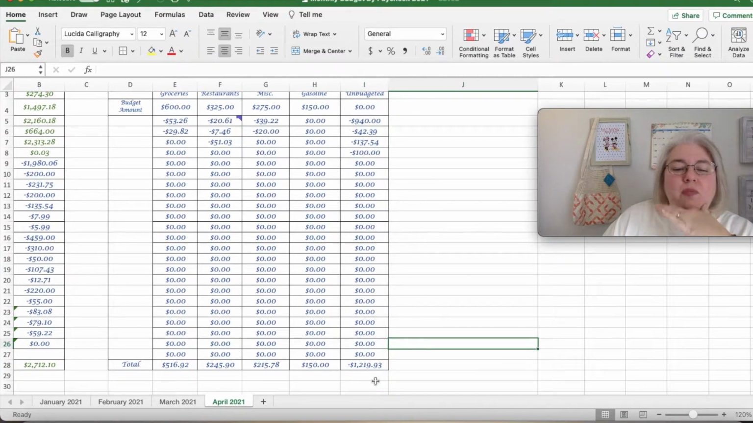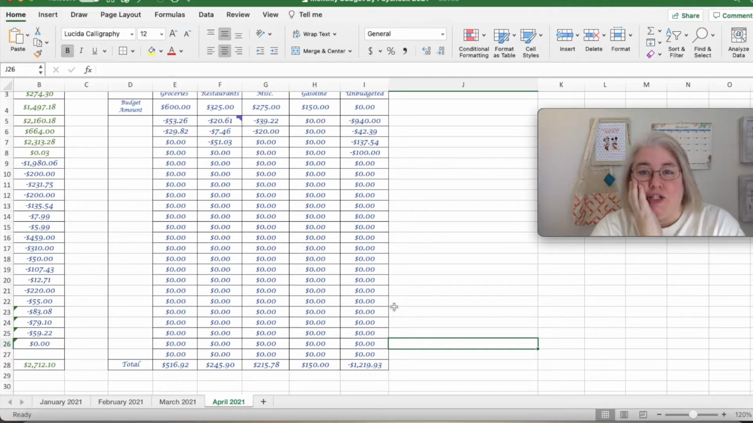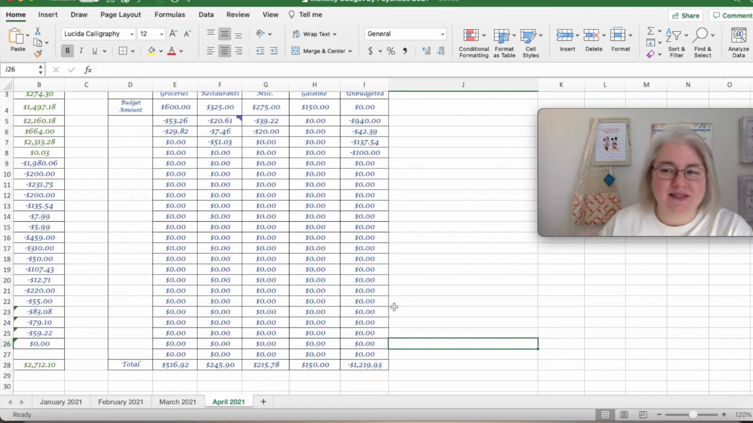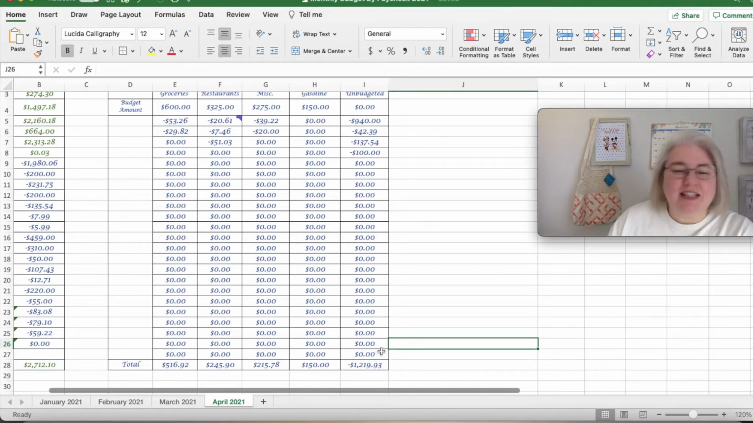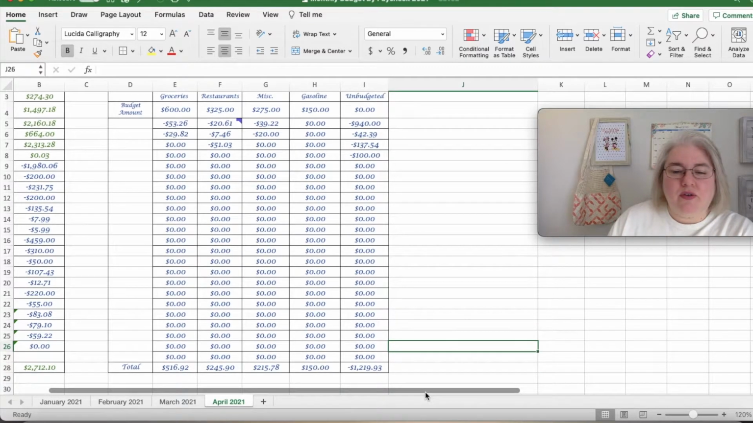So yeah, I've already spent $1,200 out of our buffer, $1,220 almost, and wow, that's a lot of money. That's what I love about Excel and the math that it does for you. When you total up an unbudgeted column, you're like, oh, what did I do? I didn't even know what the number was. It's crazy. Okay, so here we go.